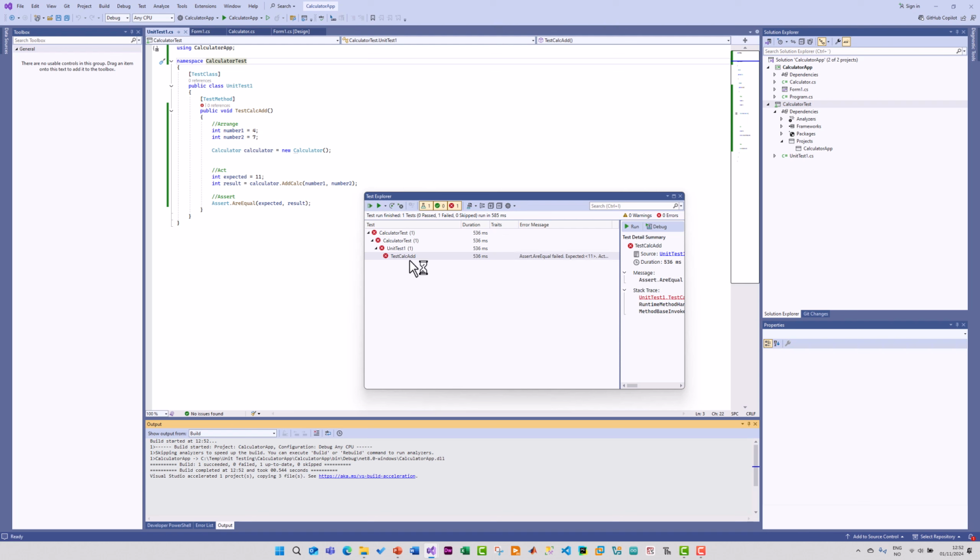And we see our test calc add unit test method has failed, because now we are getting a result that is not the same as our expected value. So basically that's how you create and use unit tests in Visual Studio.